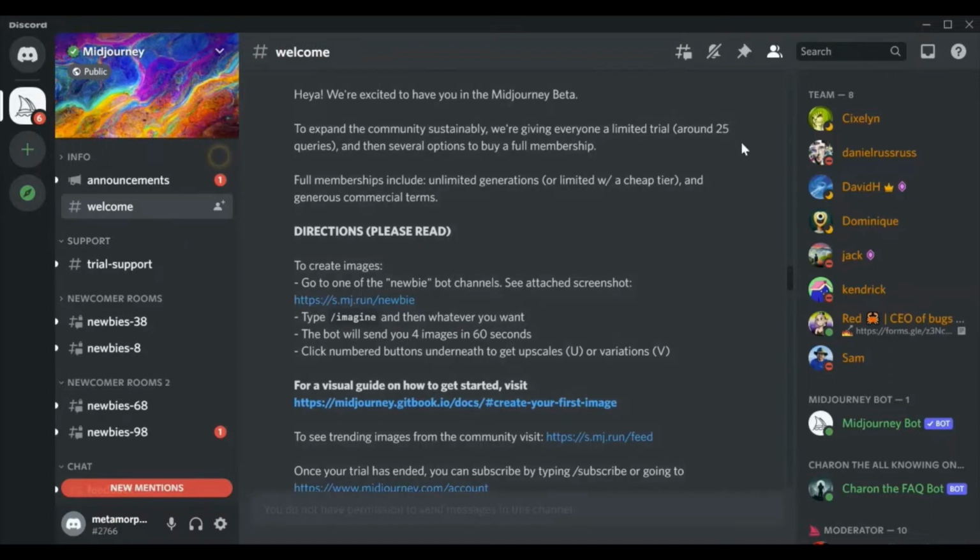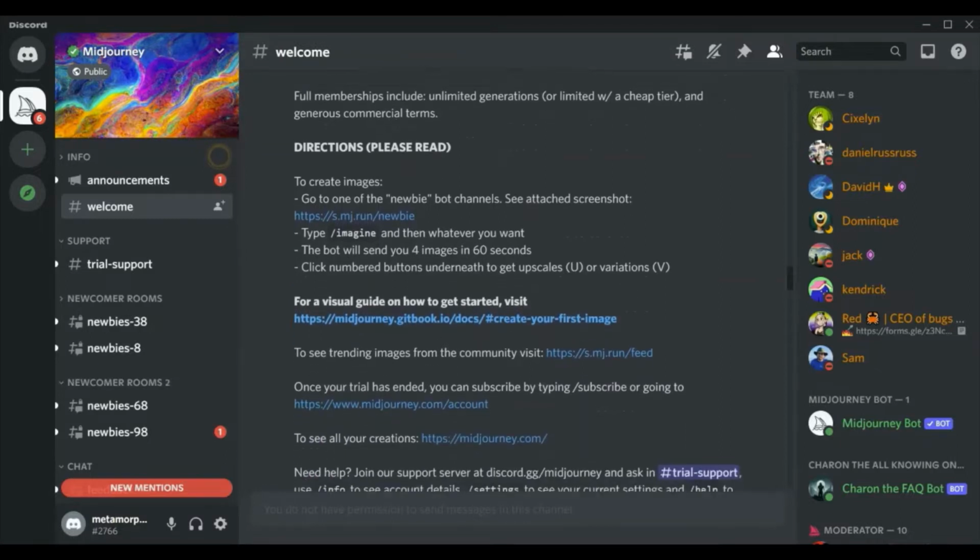So right now we've got the welcome panel open. And this just kind of gives you the basic information you're going to need. If you first get on here and forget everything you learned here, just go to the welcome panel. And if you can see, this just kind of tells you what to do when you come in here, which is go to the newbie bot channel and type /imagine and begin to generate. So if you blank out, come here, and that's everything you need to know.